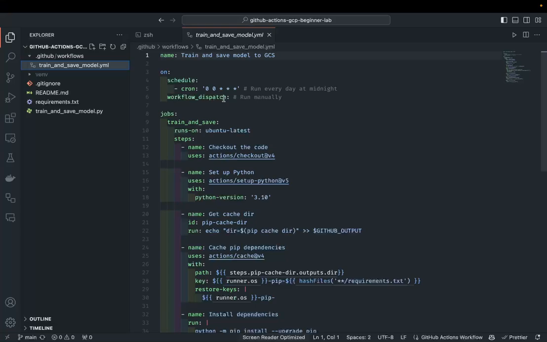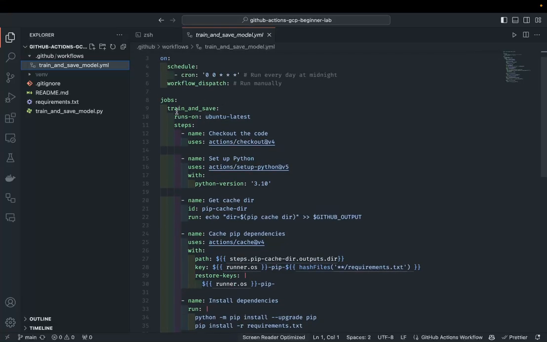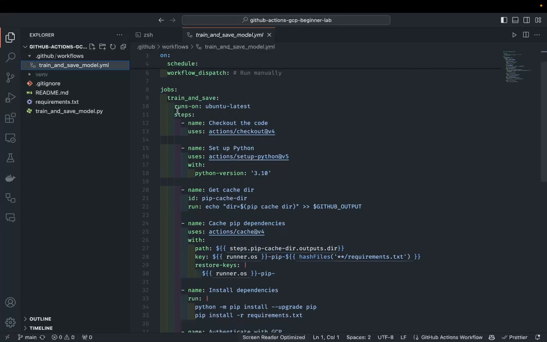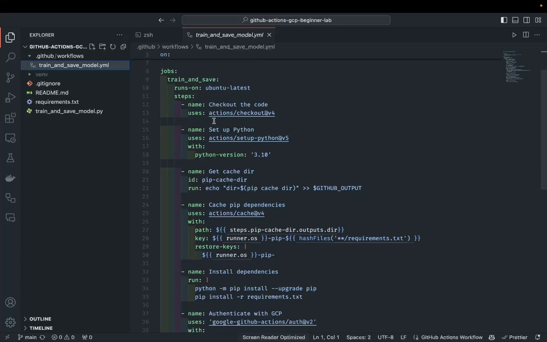And this workflow dispatch is just to make us able to also run the workflow through the GitHub repository, so we can check it also there. The only job that this workflow has is just train and save. So the first step that we are doing, we are choosing an Ubuntu latest machine from the GitHub remote machines, and the first step is to just check out the code. So what we are doing is just copying and pasting all this code into that machine that we are borrowing from GitHub.